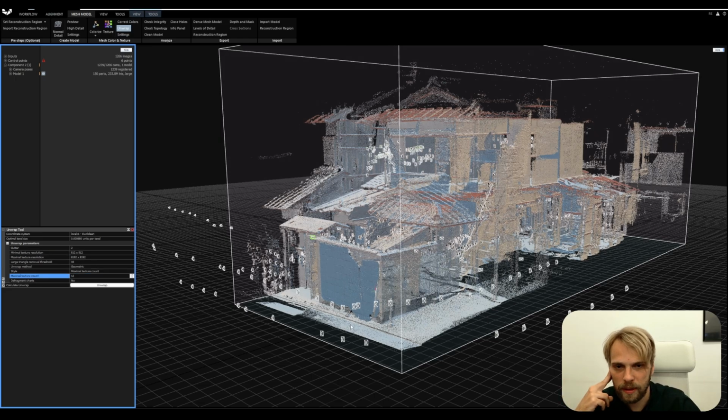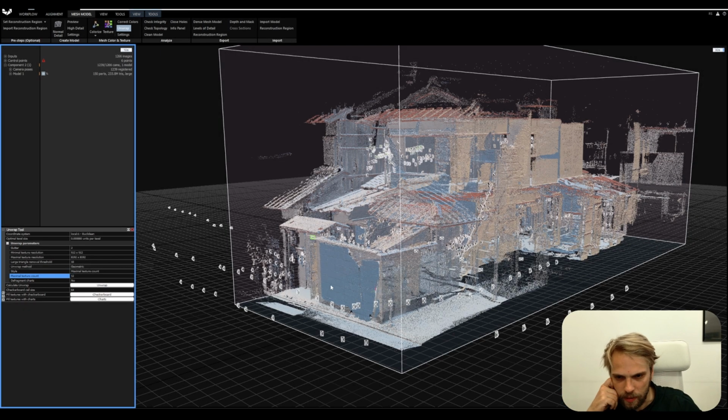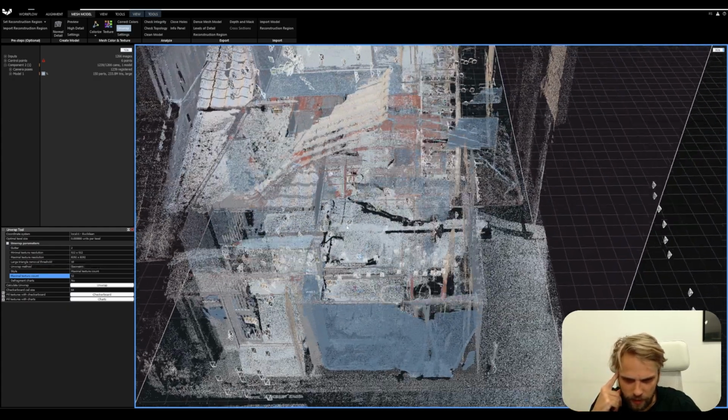And for a building such as this, I would go between 10 and 16. In this case, I'm using 12. And that's about it. You don't really need to do anything else. You just calculate the unwrap. There we go. It's done. Only took a few minutes to do.